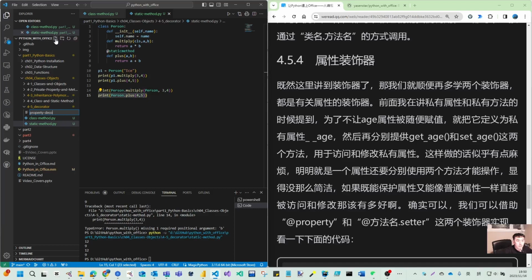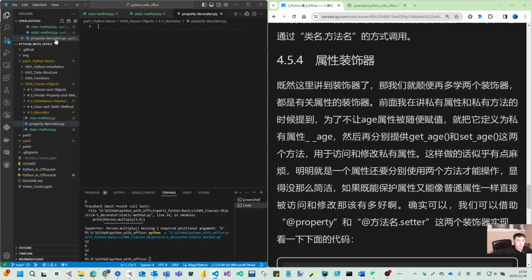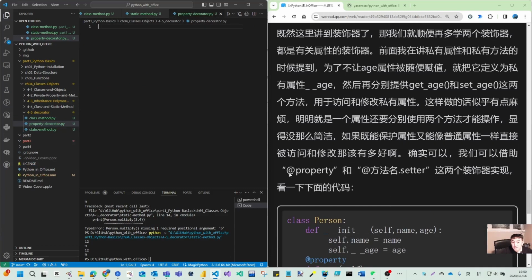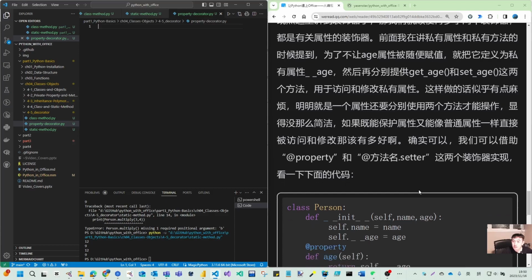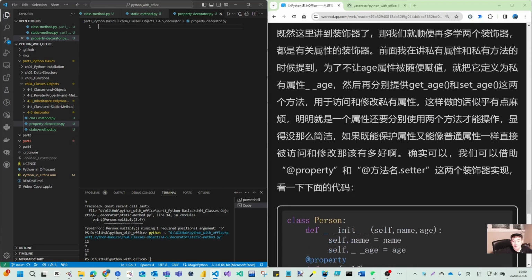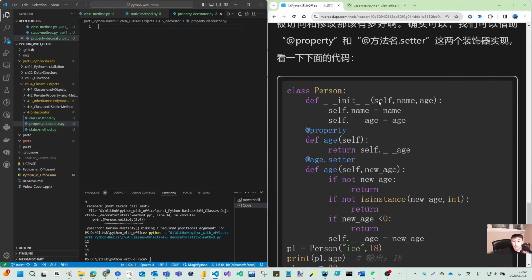Property decorator .py. So it's just like add property, add method dot property. Those are setters for this method, so that we can prevent this from being touched or changed by something else. So let's see the sample.